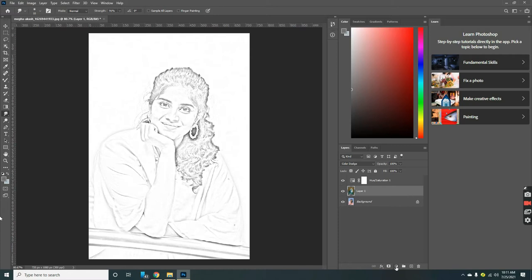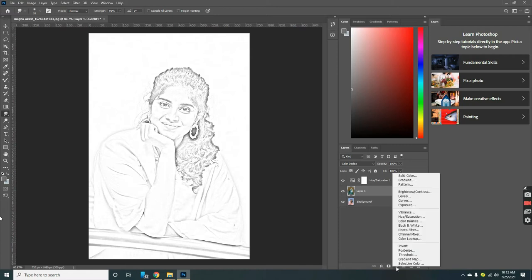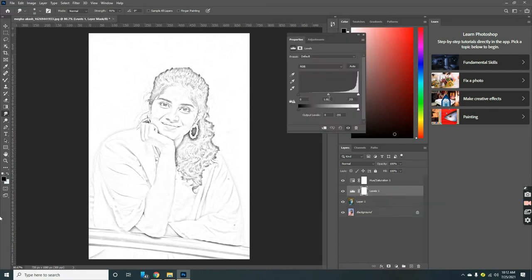Now go to adjustment option, select levels, just make a slight adjustment. As you can see, the image, the variation.